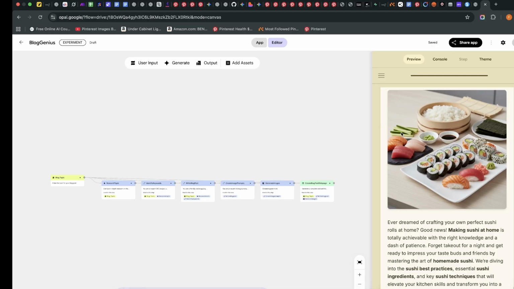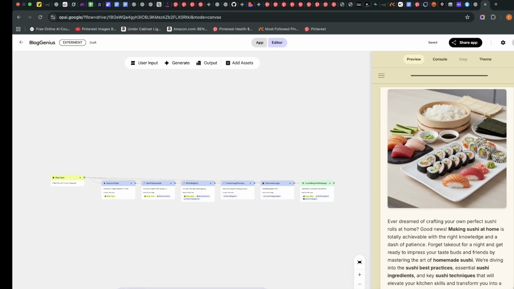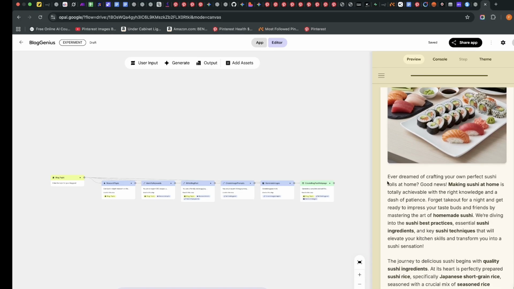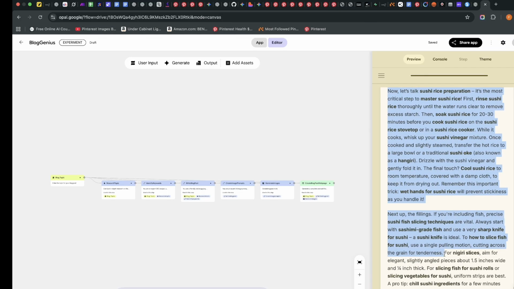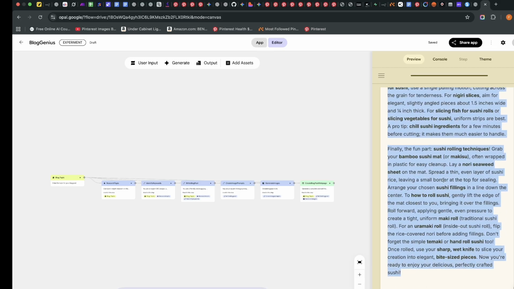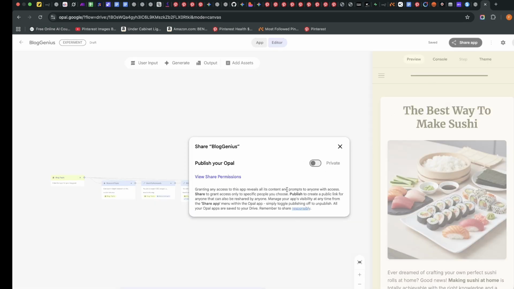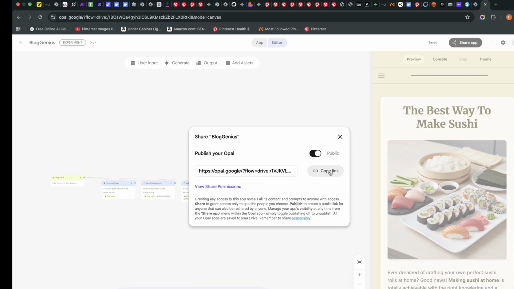You can see it's gone ahead and given me a full blog post. This is a picture of sushi, and since I said it shouldn't be more than 500 characters, it's giving me a very short blog post of sushi, how to make sushi, the best way to make sushi. So you can share this app and you can make it public, and then you copy the link and share it to your family, your friends, and they can use it. You can use it internally in your company. So you copy this link.